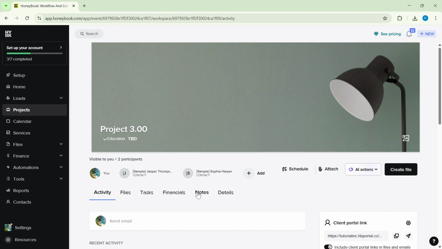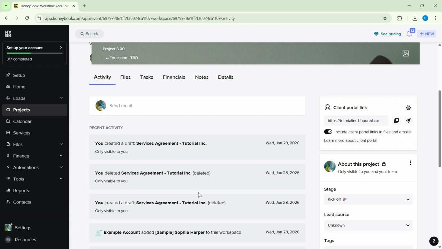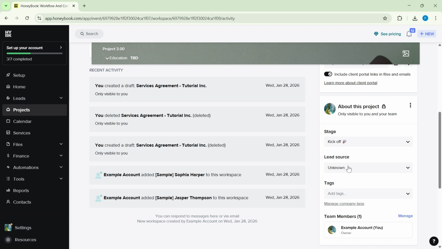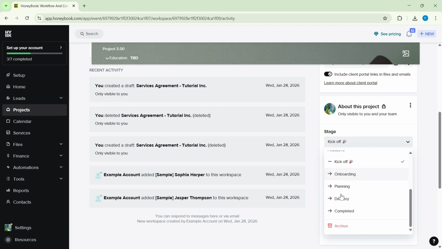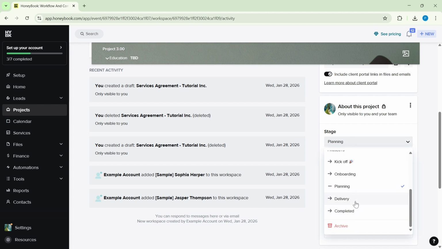This will take you into the project's workspace, where you can view messages, files, invoices, and more. Look toward the upper right corner of the project workspace. You'll find the current stage indicator for this project. Click that stage to open your options, then choose the stage that best reflects where the project is right now. Onboarding, planning, delivery, or completed.